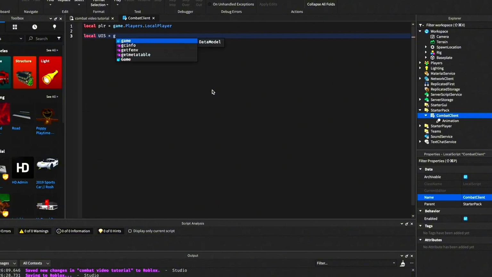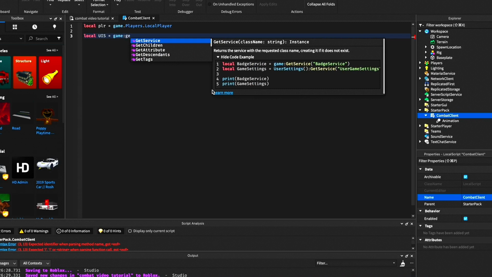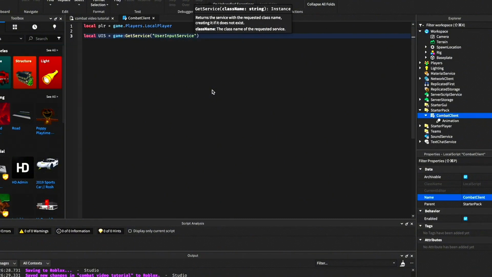is equal to game:GetService. Inside these brackets, you need double quotations and type UserInputService. So we're just getting the user input service.